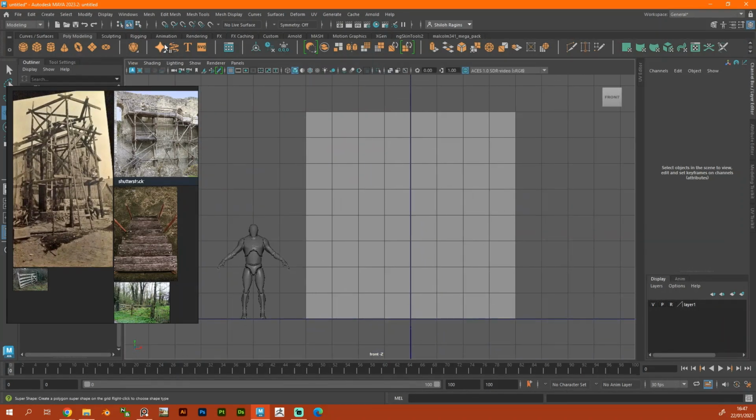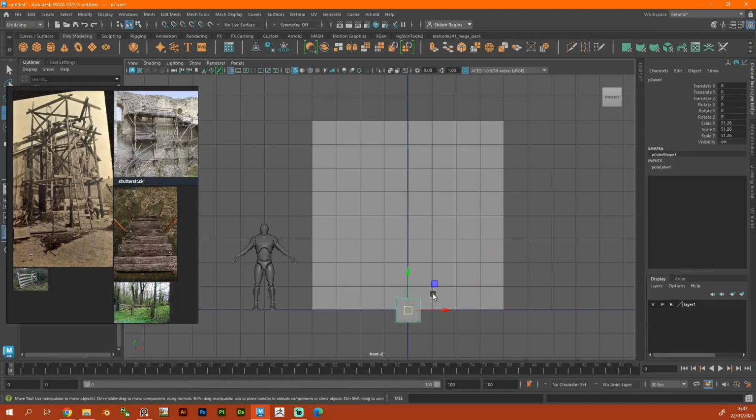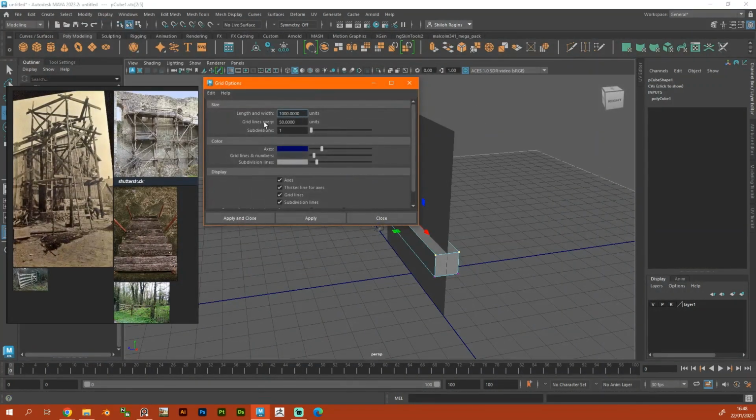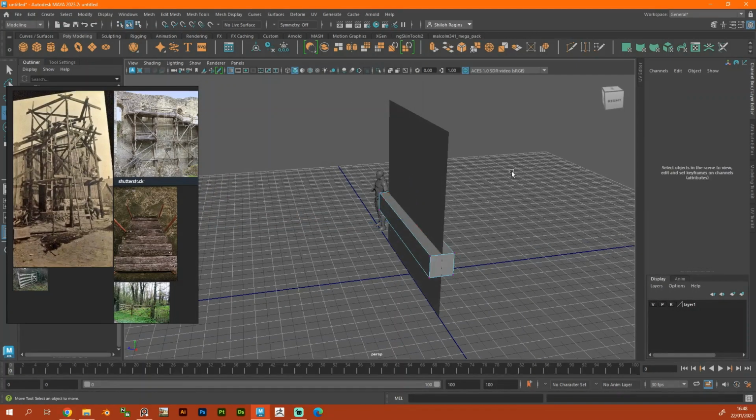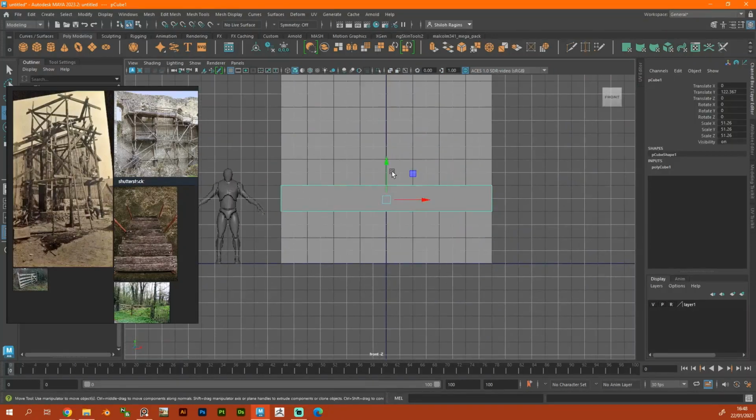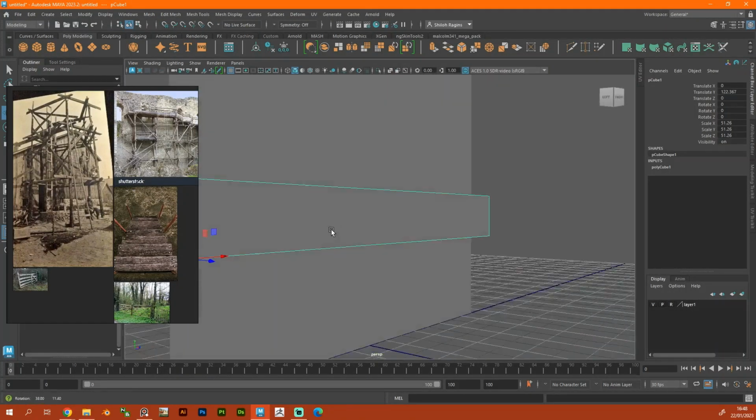In this example, I'm going to use wooden planks to build lots of different things. If I wanted to build scaffolding, stairs, or a wooden gate, I can construct this special texture. The way that we're going to do this is by building a 400 centimeter by 400 centimeter plane.